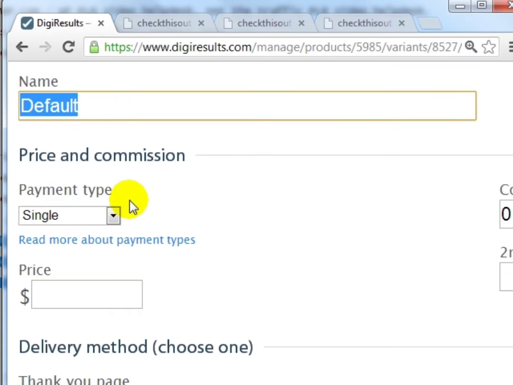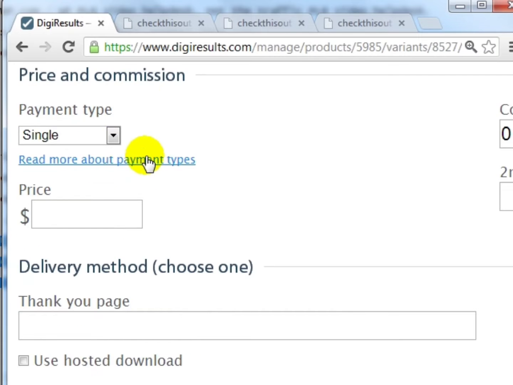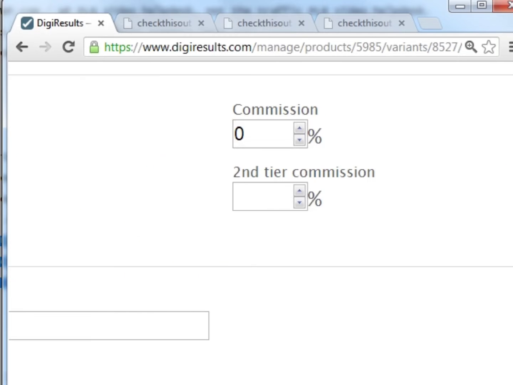We'll leave this as default. Let's say that we're going to have a front-end product that is $7. So it's going to be a single payment type, and we're going to put $7. Over here is the commission, and we're going to say 50% commission.